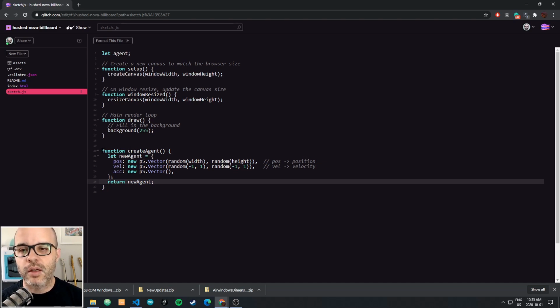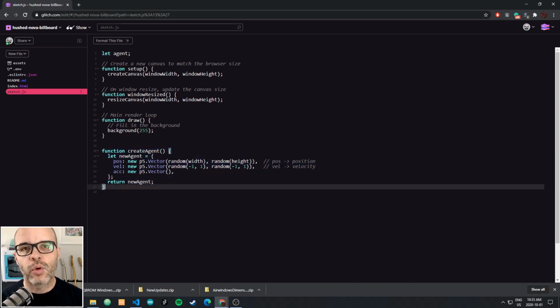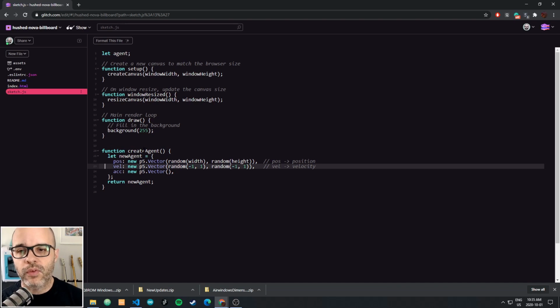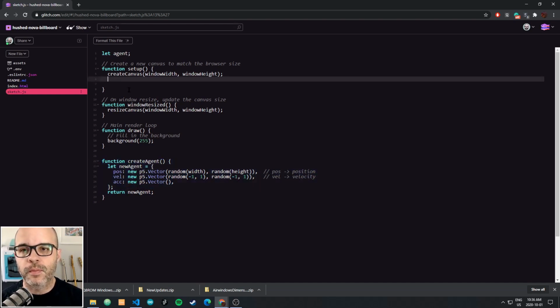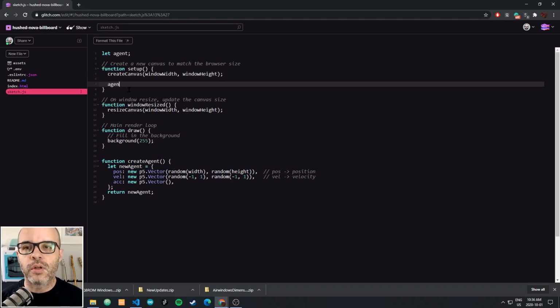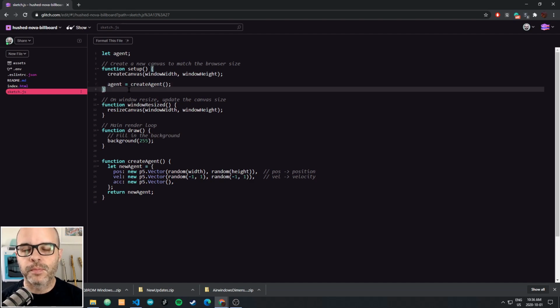We're putting that inside a function just to keep our code organized and have clearly delimited sections. We could have done the same thing up in setup here, but as our program gets more complex and we start to add more lines of code, it helps to keep things in smaller building blocks. That's why I decided to make this create agent function. So in setup, we're going to make our agent variable equal to create agent.